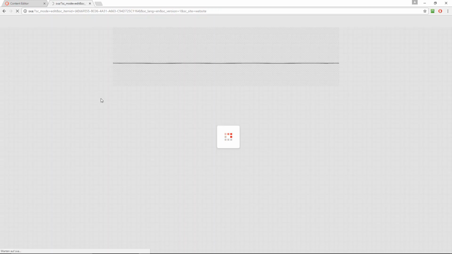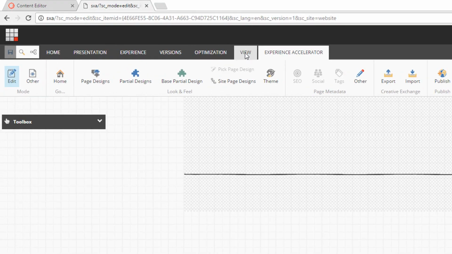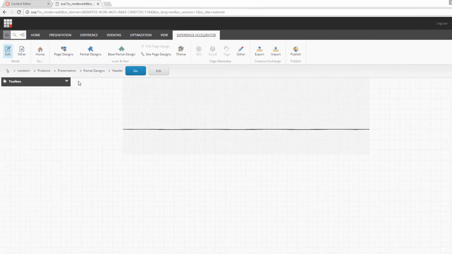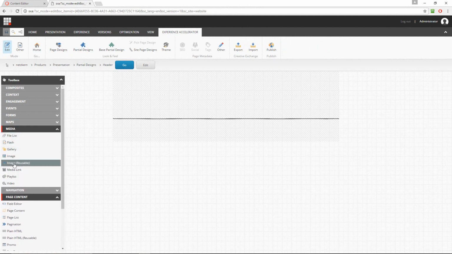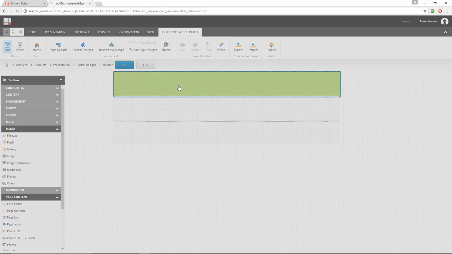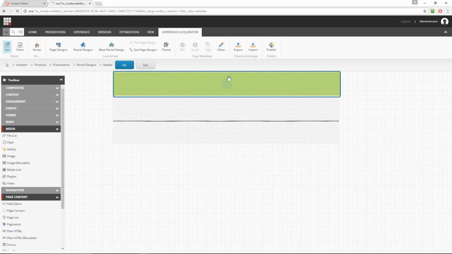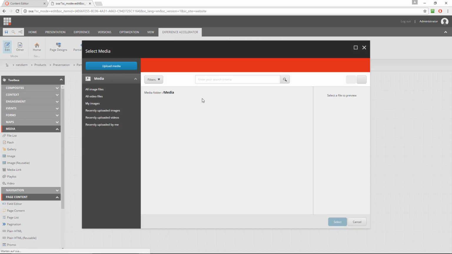So now I'm in my header partial. A good trick to keep the overview and know where you are is to always use the navigation bar. Now you see you are in the header, and in the header, of course, we want to have an image. Who would have thought this? Now I'm just editing the header here as this placeholder, and the placeholder contents get inserted into the page design. Now let me take my favorite image.